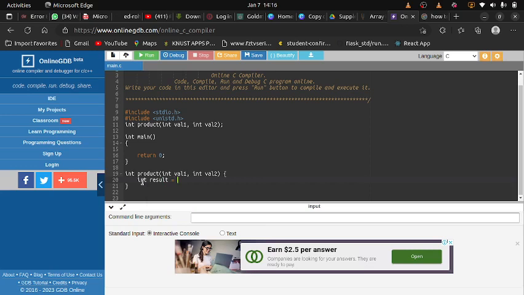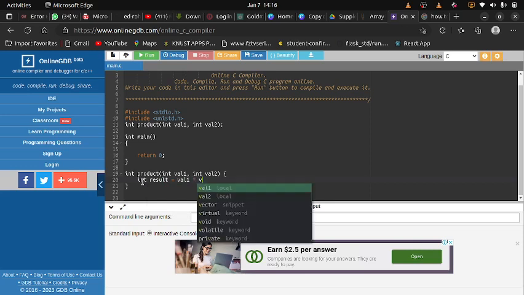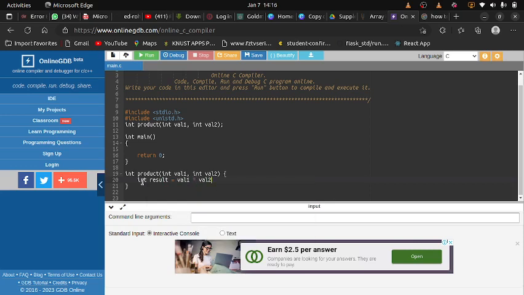And then in this result I'm going to say var1, which is the value we'll be passing in, times var2, which is the second value we'll be passing in, right? Then after this I'm going to return the result. And take note, we said this function is going to be returning an integer, so we should always return an integer, and that is what we did here.